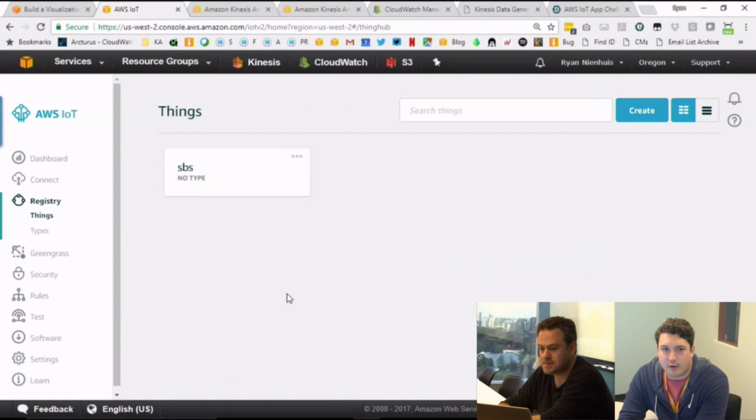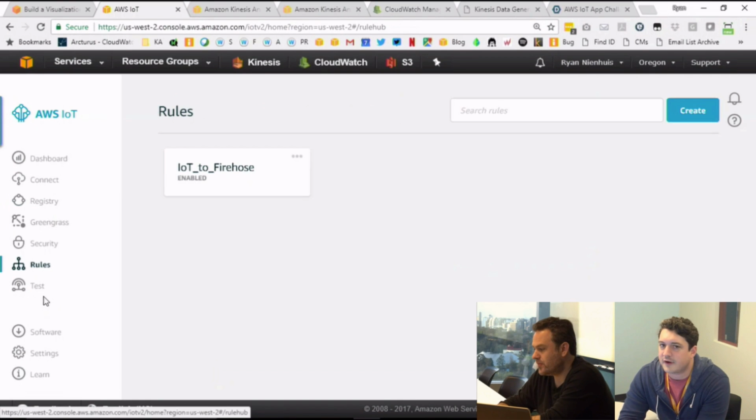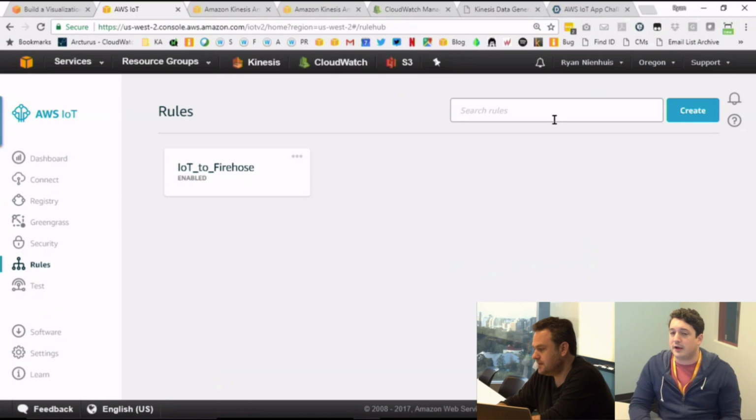So now I have this thing, and there's nothing really associated with it. One of the things I'm going to associate with it is an IoT rule. Rules are very simple to create. I've got one created already, and the IoT console provides a really good interface for configuring these rules. So I'm going to go ahead and click Create.